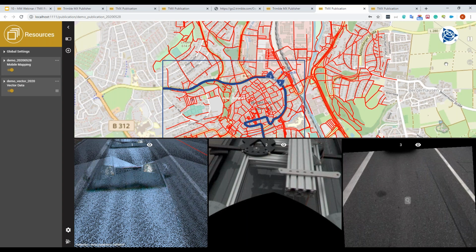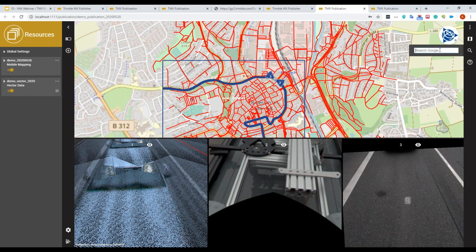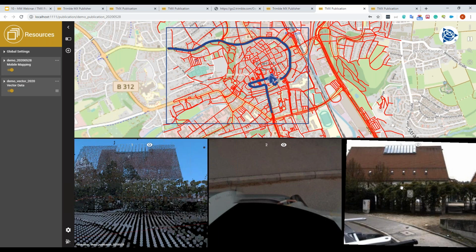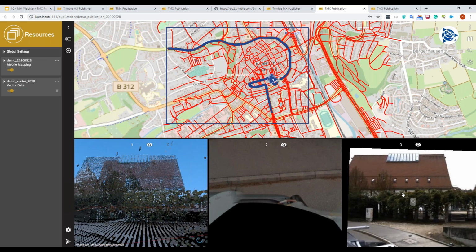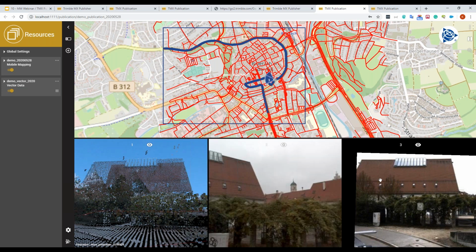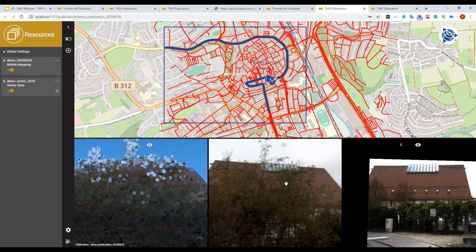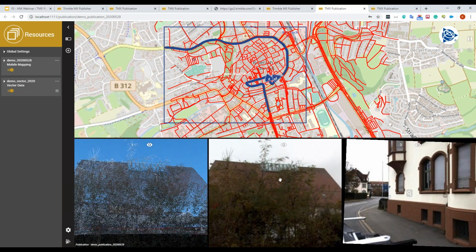Also, the end user can use the geocoding search. For example, let me search for the library. After I click search, all the viewers we opened will jump to the location and face towards the library. Here the library is behind the trees. All of them jump to the location and face towards the library that we selected.